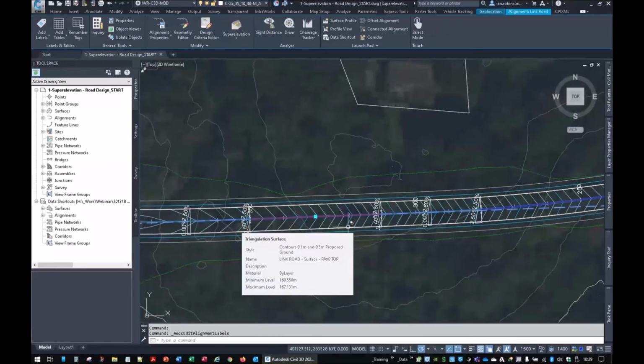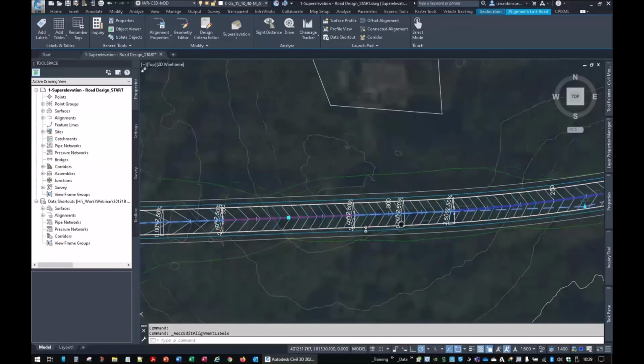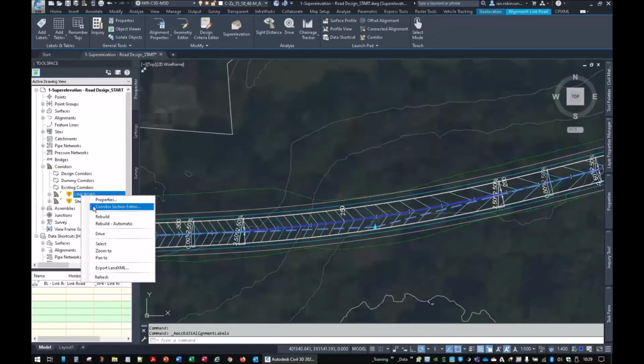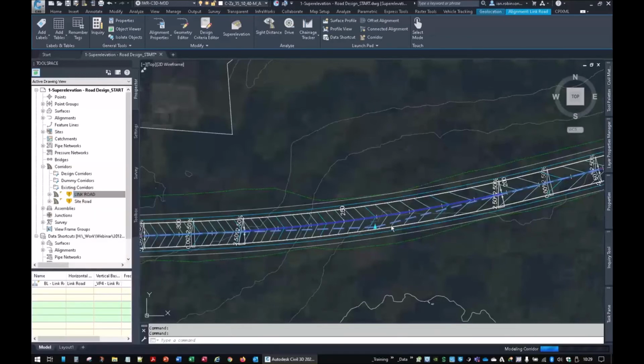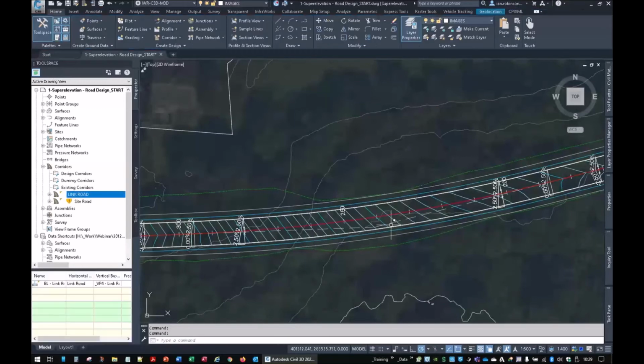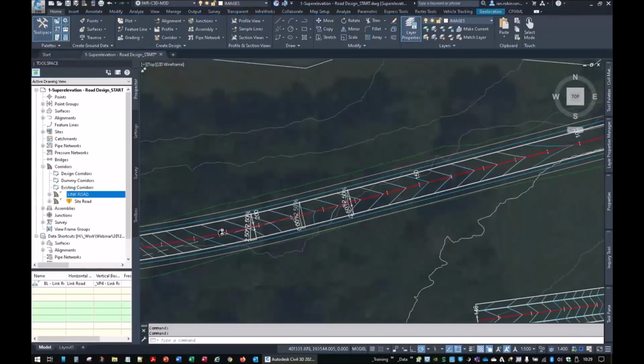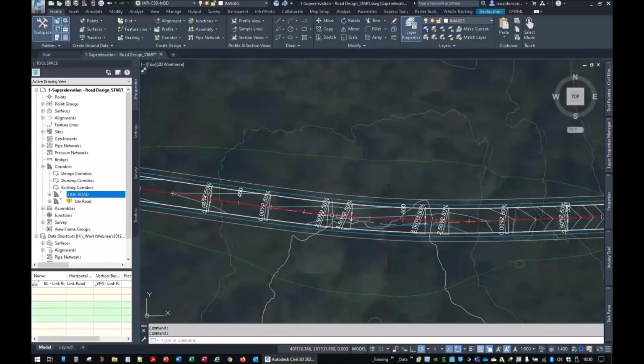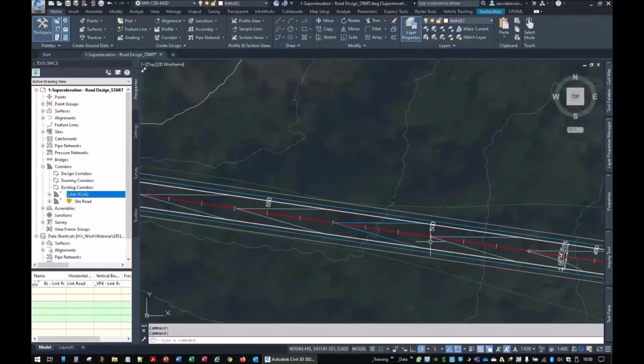yet. Why is that? Because we, by default, set the corridor not to auto-rebuild. Okay, so you should see these contours change when I rebuild the corridor. So I'll go in and rebuild it. And there they are. And there is our nice crown to single crossfall, back to crown, then up to a single crossfall, and then back to crown.